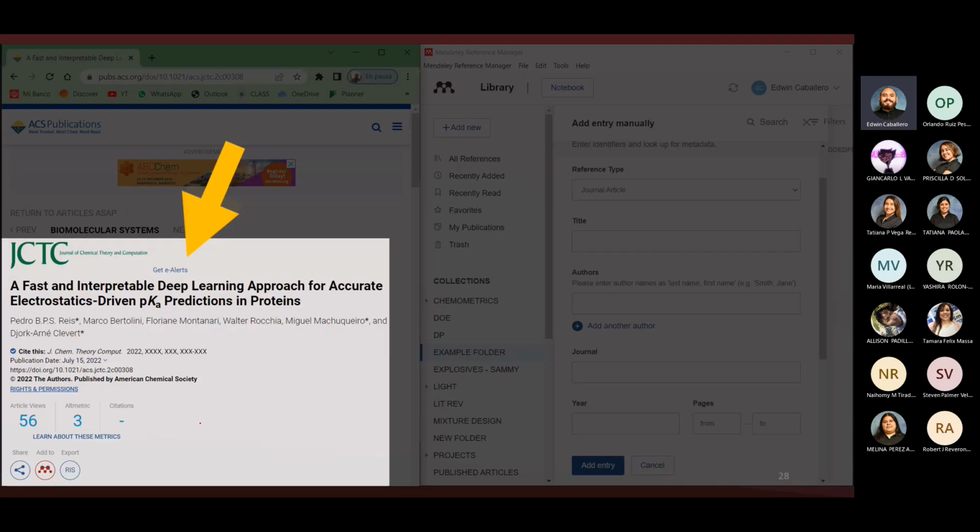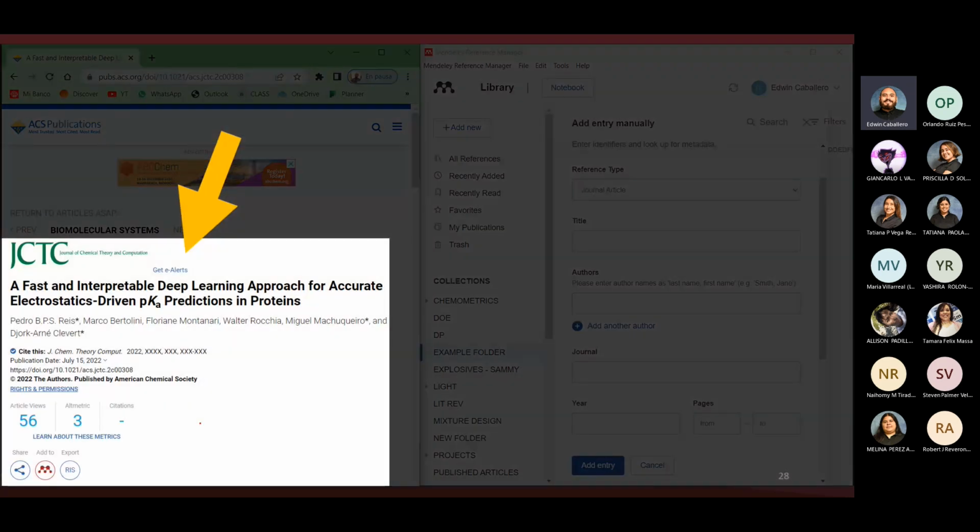The next thing, I'm going to look for the research paper that I'm going to use. Right now, I divided the screen into two parts. You have the Mendeley software to the right, and you have a web page to the left. And I found this random research paper from the journal Chemical Theory and Computation.